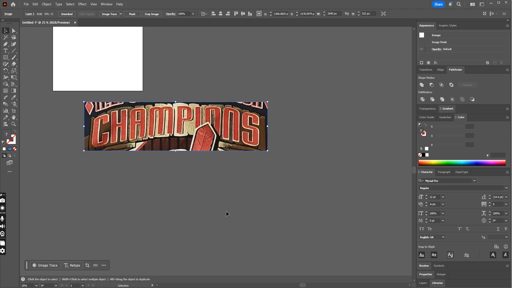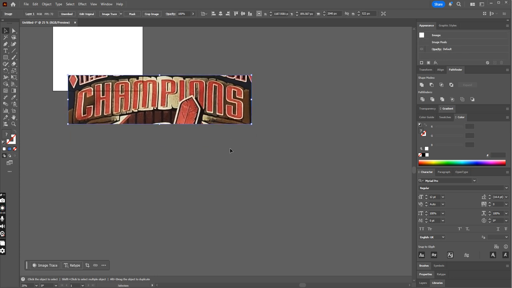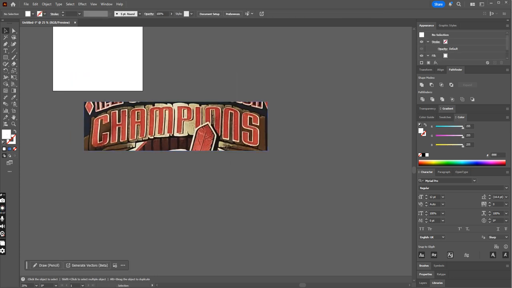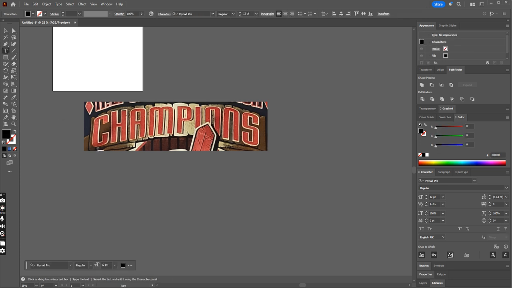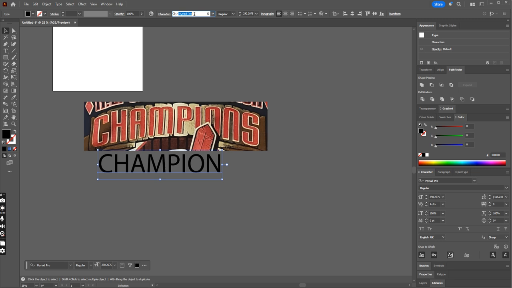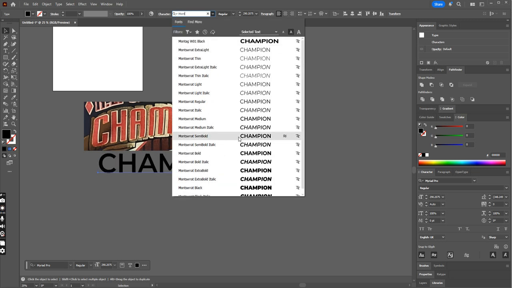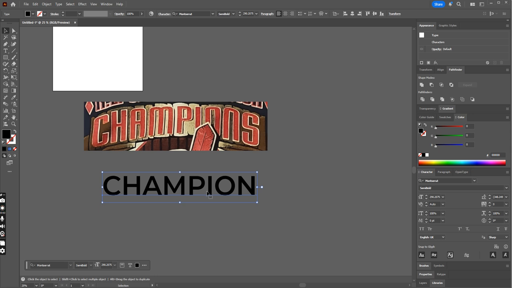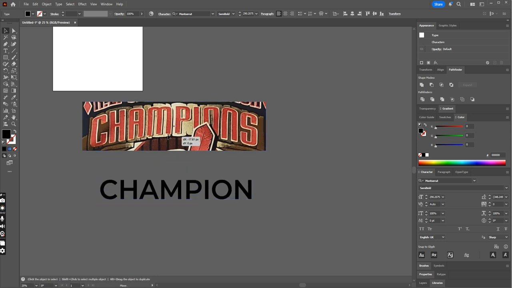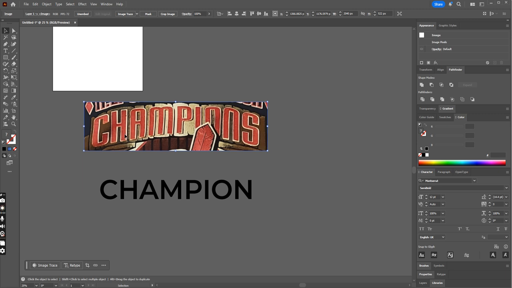We are going to learn the process of finding font from a photo where it's very complicated. If it was like this one, then it was very easy to find the font. But first of all, this design is not easy to find.